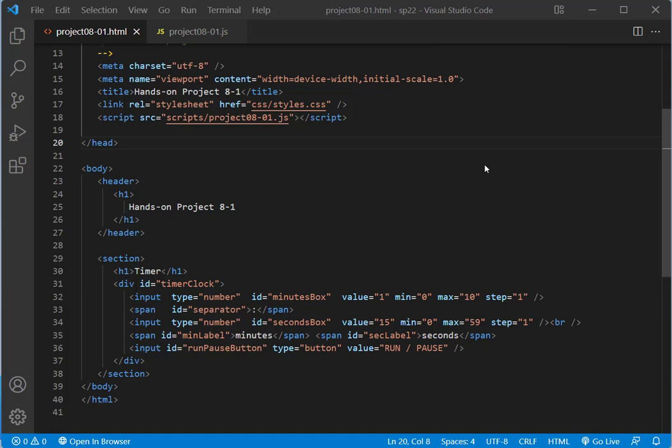This is chapter 8 in the JavaScript class, and we will be looking at hands-on project 1, 8-1. That's on page 354 in your book. In this project you're given an HTML page that has two number boxes. One carries the value 1 and one carries the value 15, and of course the labels.